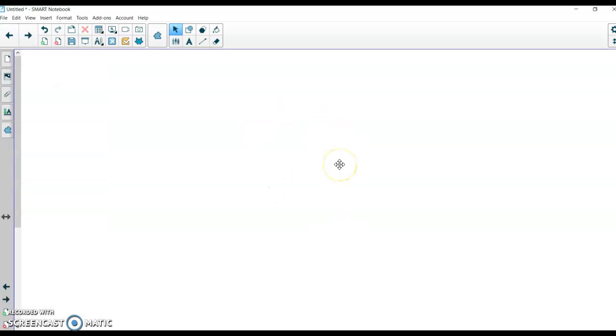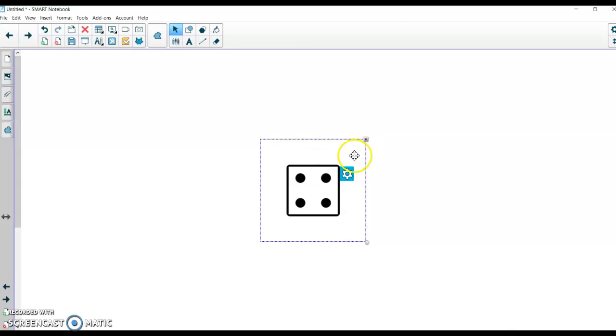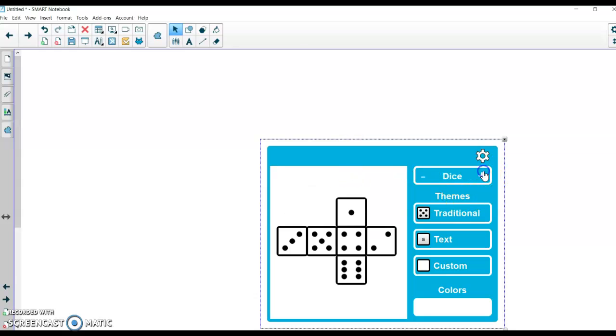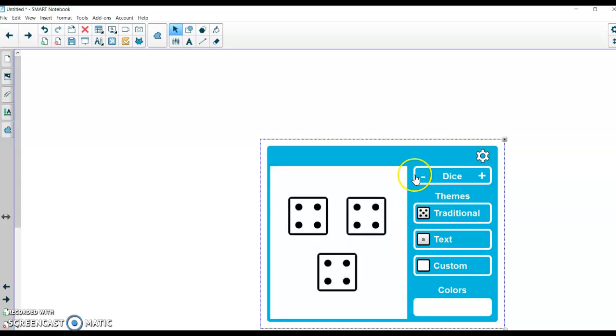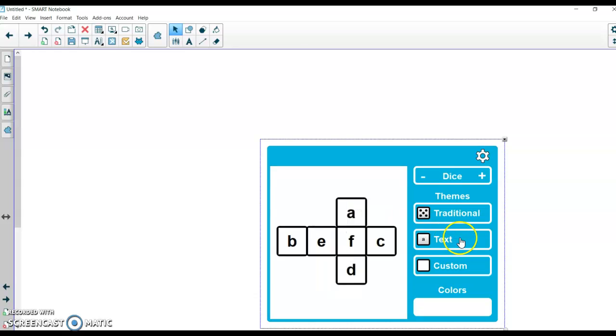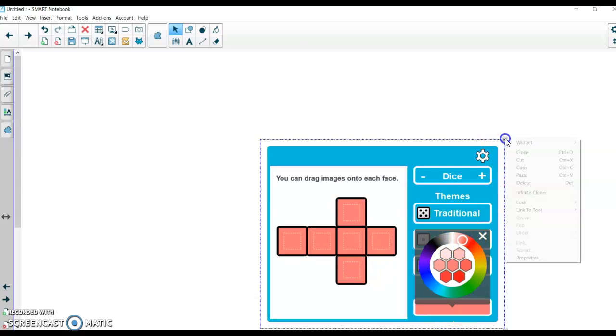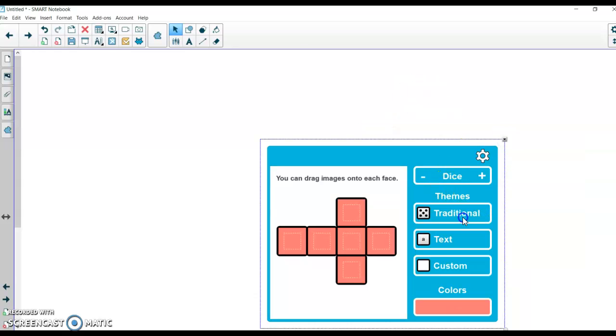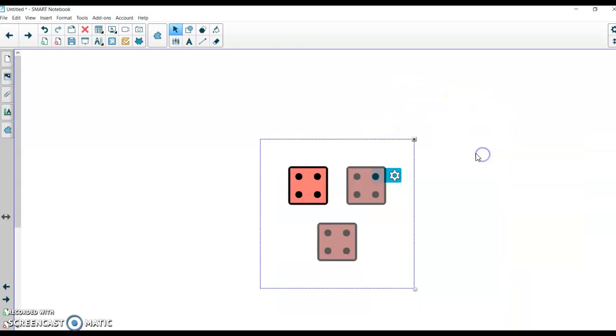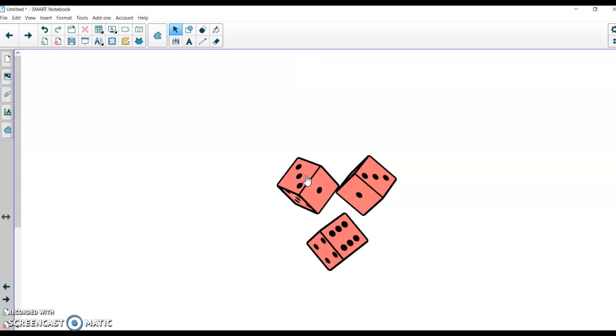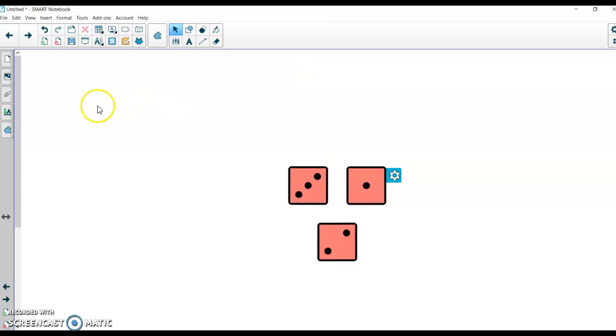So there's a whole bunch of other interactive things in there, but if I grab the dice and look at it, you can add multiple dice. You can change the dice. Well, actually that one's not letting me change it, so I have 3 dice now. You can change it to text. You can customize them if you want. So there's a lot of different things you could do with them if you wanted to. And then when I click them, it rolls all 3 dice at once.